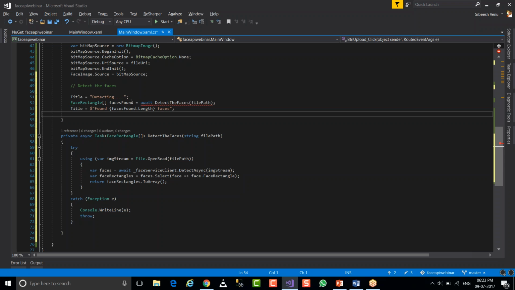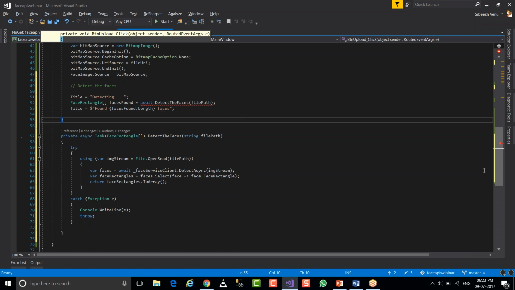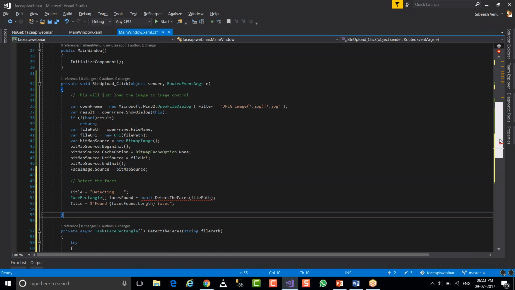Here we are going to call this function, detect the faces, what we have already written over here. And since it's an asynchronous function, we need to make it async.